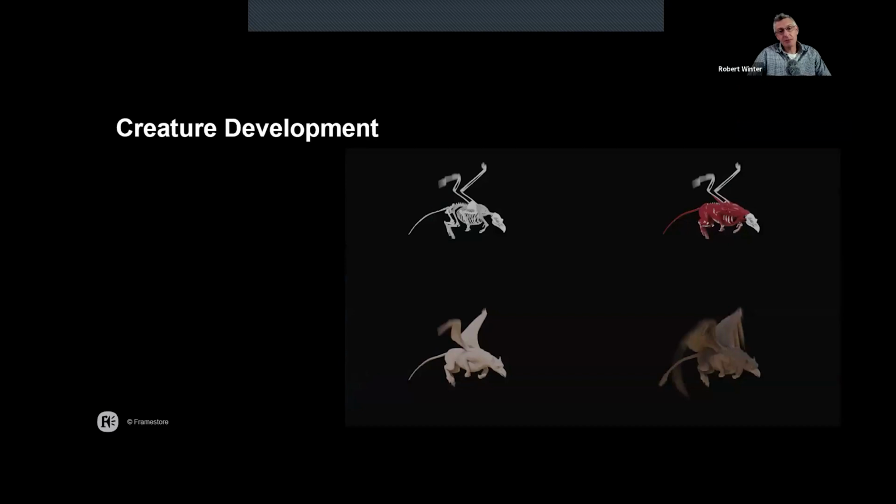So in this last section, I'm going to focus on some of the development challenges we faced while creating our two main alien creatures. It'll be a medley of creature topics that I thought might be interesting to hear about. I'm going to start with talking about performance.